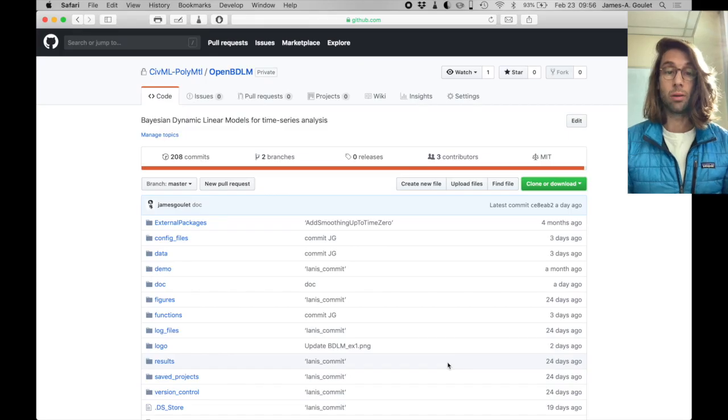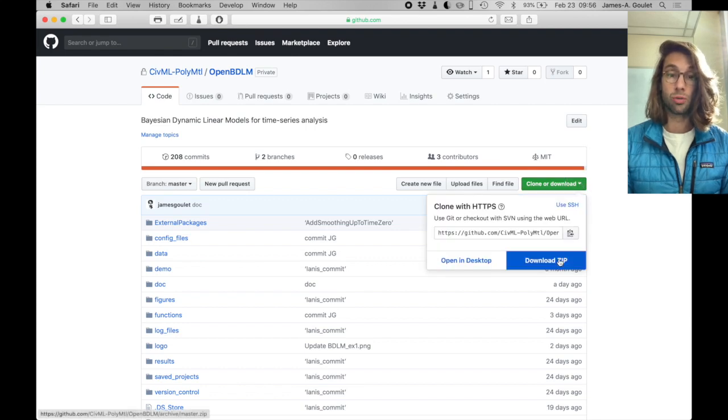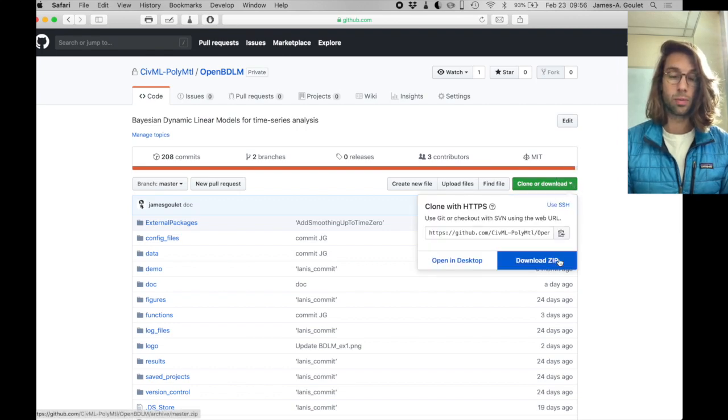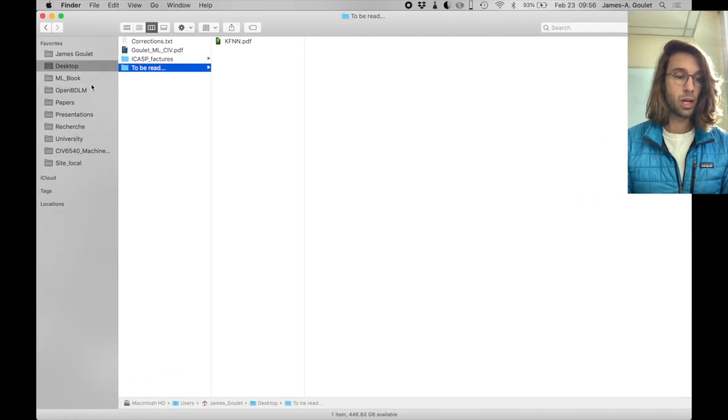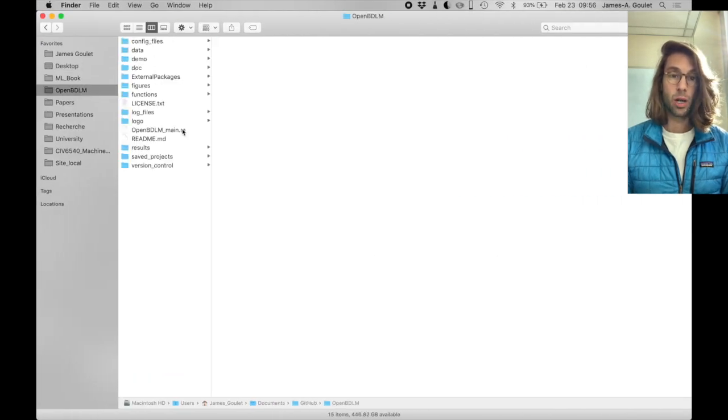We're going to see how to download OpenBDLM on your computer and make sure your MATLAB is set up correctly so you're able to use it. First step, you go on GitHub and you either clone it through GitHub or you download the OpenBDLM package through a zip folder on your computer. Once you make sure that it's downloaded correctly, you can find it somewhere on your computer.